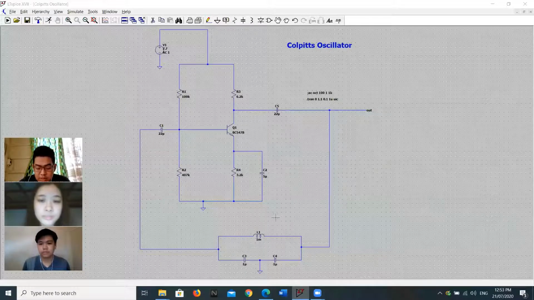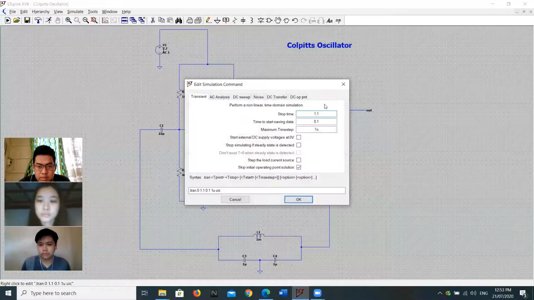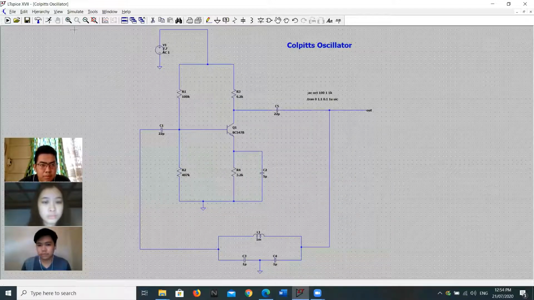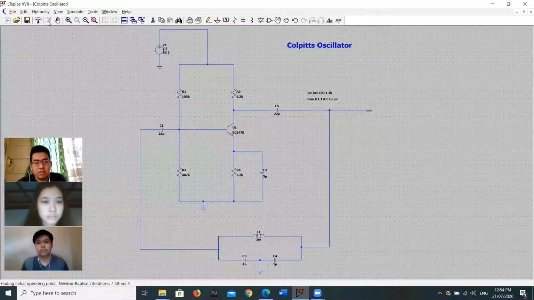For the simulations, the first one conducted is a transient analysis, which is run with the following settings. For our stop time, we have 1.1 seconds. Time to start saving data is 0.1. A maximum time step of 1 microsecond. And we will enable the option to skip the initial operating point solution to make our simulation faster. With that, we're going to run our simulation.